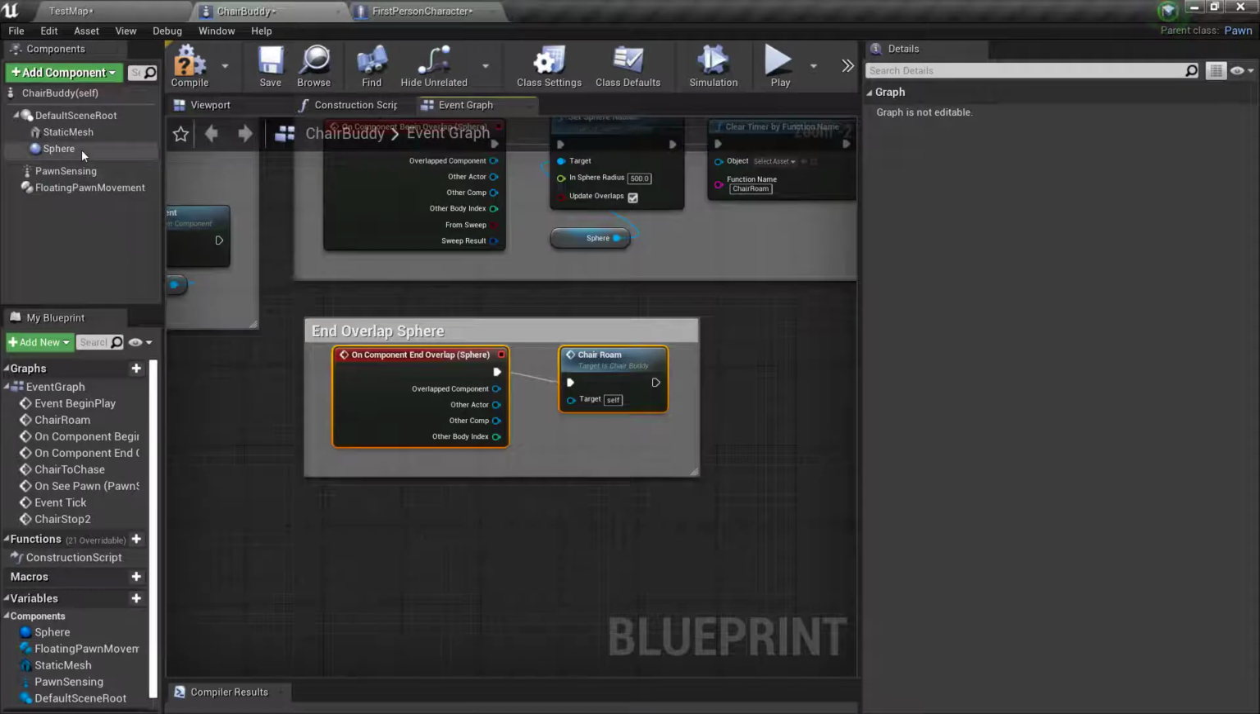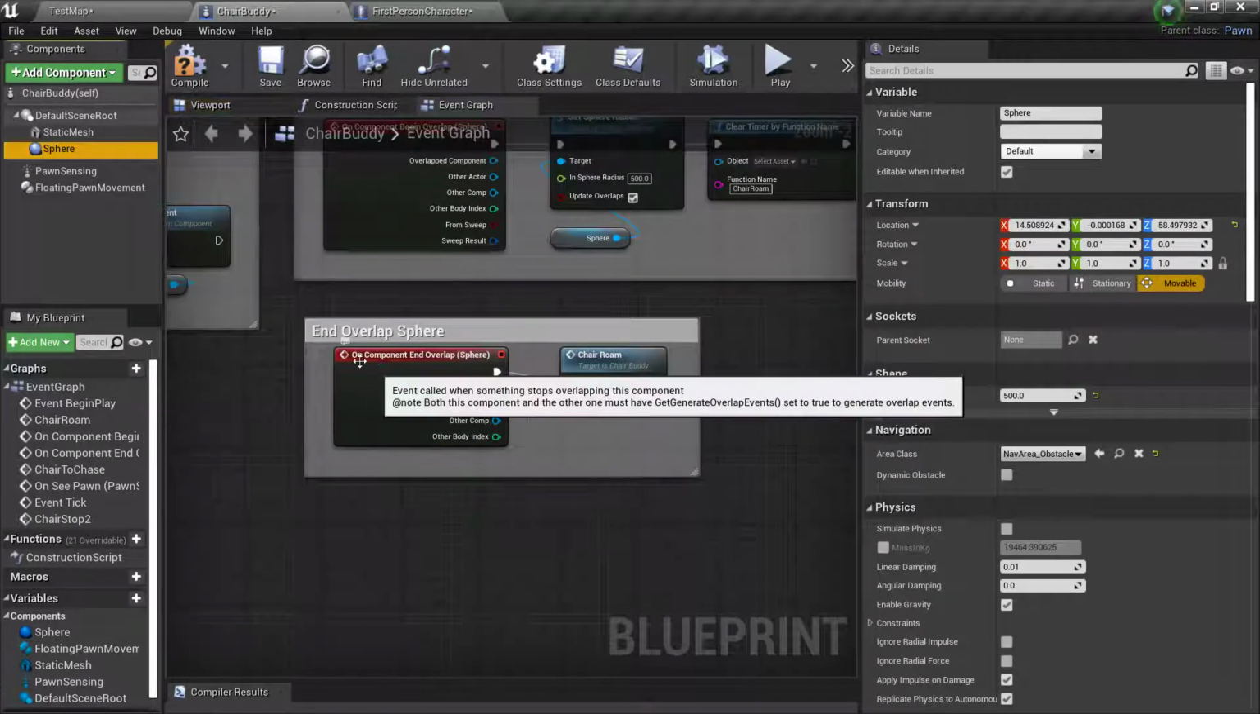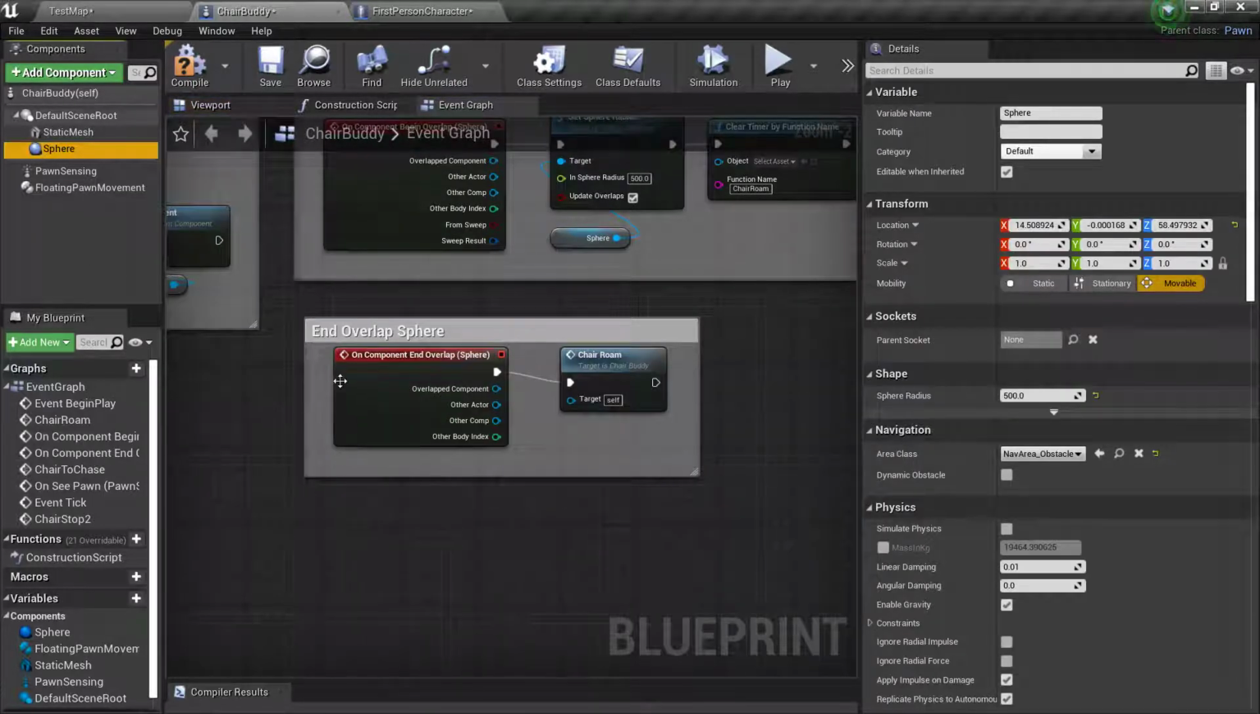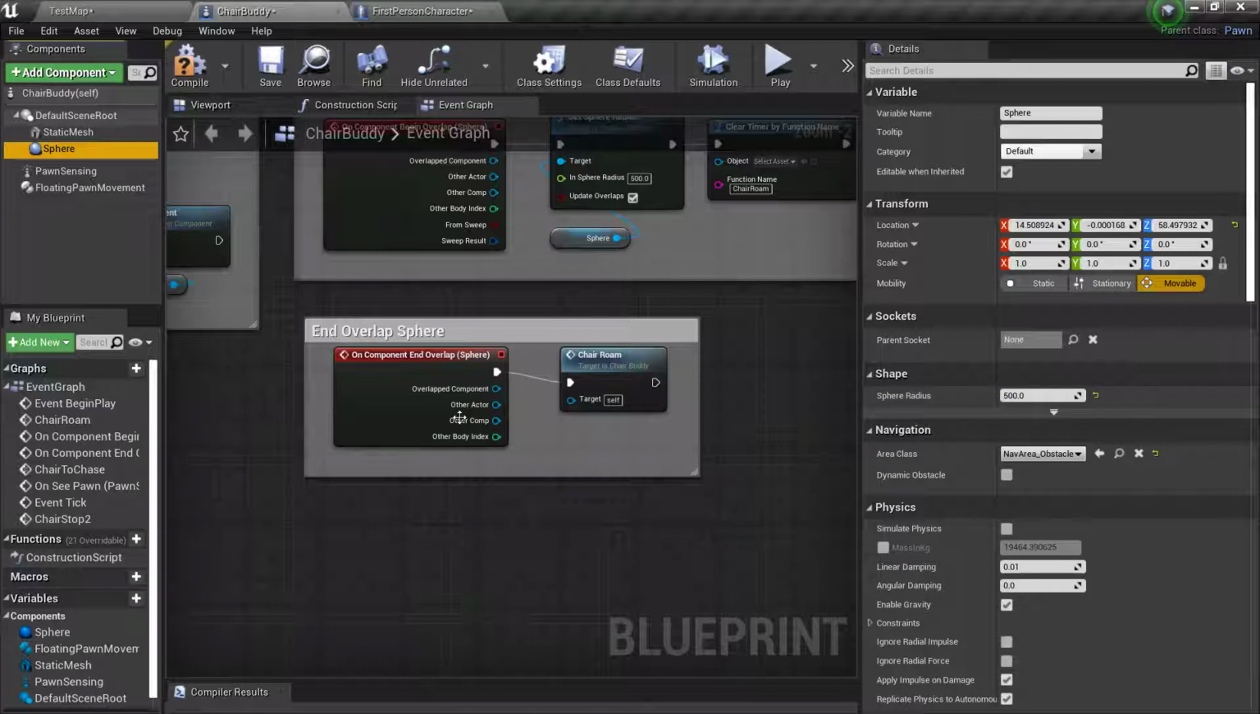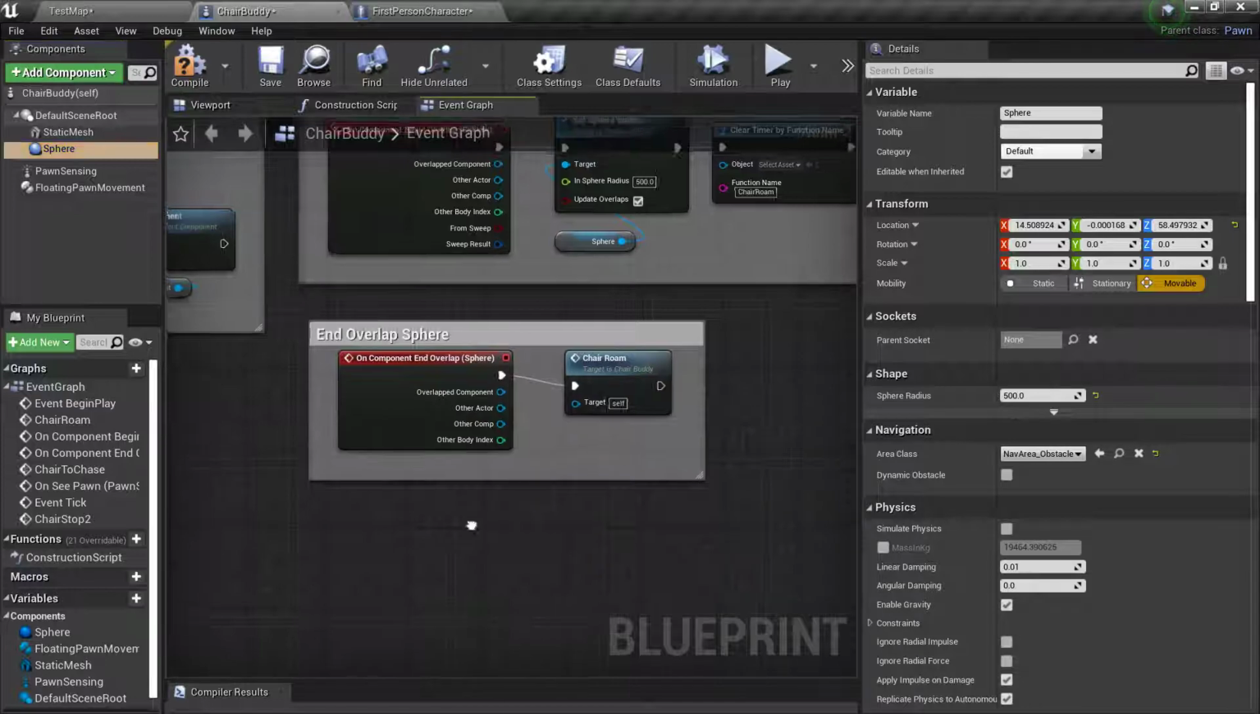So what I did was, again with the sphere, you right click, go into event, and there is one called on event end overlap. So as soon as us and the sphere are no longer overlapping, then the chair goes back into roam.